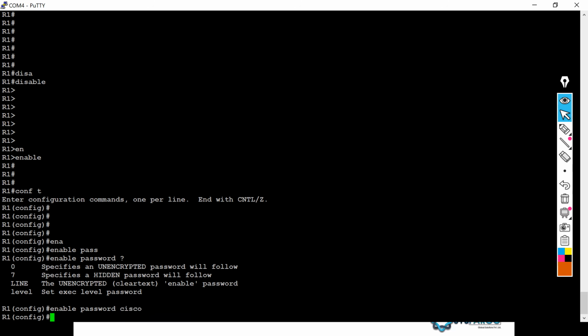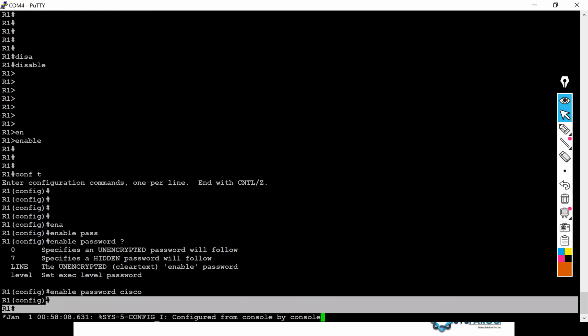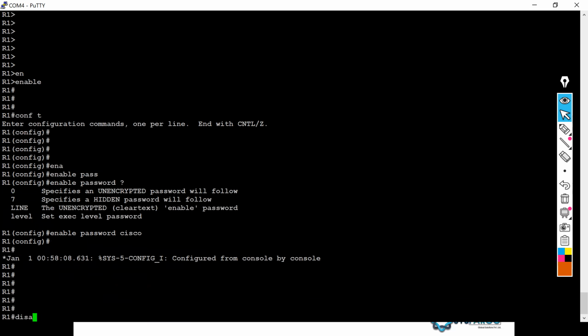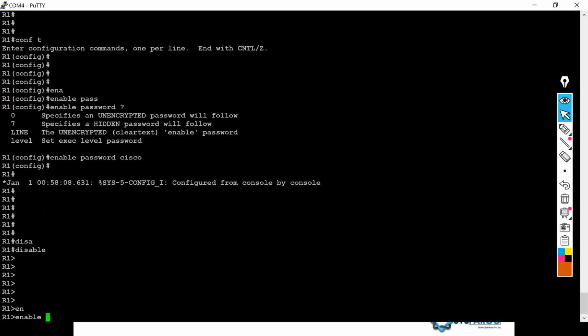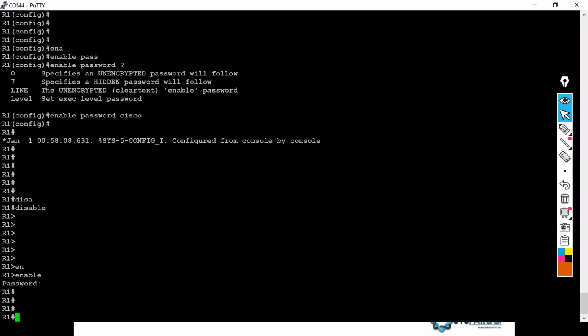Now I'm typing Control Z. I'm in global configuration, right? Control Z means you come out of it. Now again, disable. I'm in user mode now. If I type enable, now it's asking for a password. Now I type cisco, and only then can I get in. That's how you set the password for your enable mode.